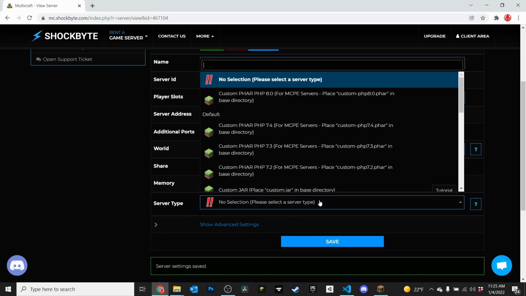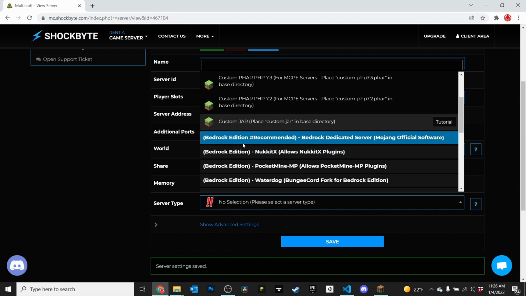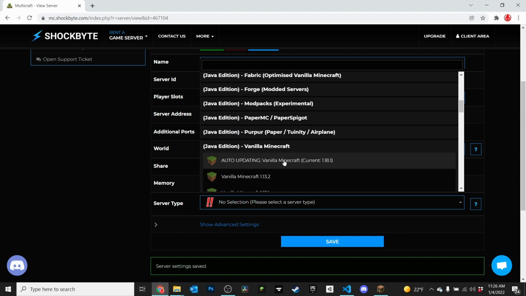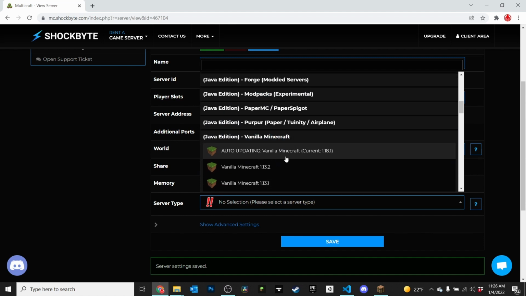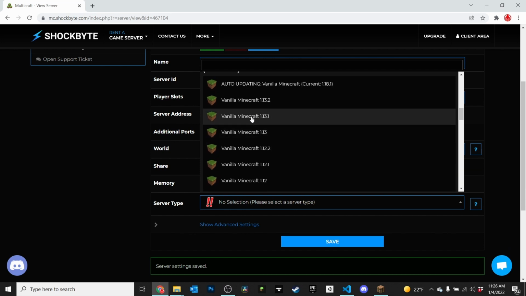The first thing you're going to do is go to the bottom of the page where it says server type. This is where you can select from a list of server types ranging from Bedrock, Java, Modded, Spigot, whatever. They have a lot of options to choose from. Today, I'm just going to be showing you how to set up a vanilla Minecraft server. So you're going to want to click vanilla Minecraft. And then you'll have a bunch of options for the different versions. You'll have snapshots, all that good stuff.